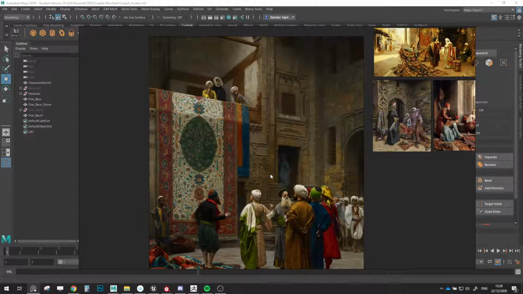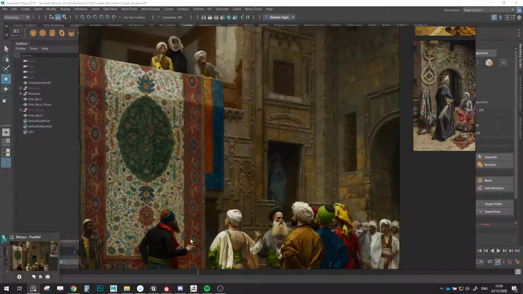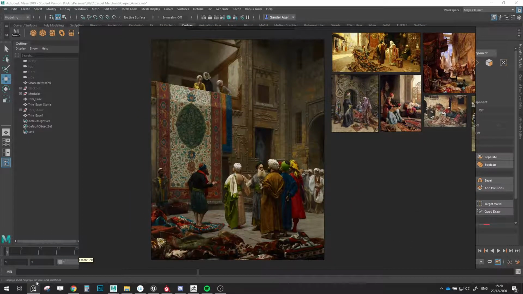And because of that, I think it's safe to make the trim sheets and the tileable textures and then adjust the models based on that. I think it's going to be a bit quicker, a bit easier to work with.